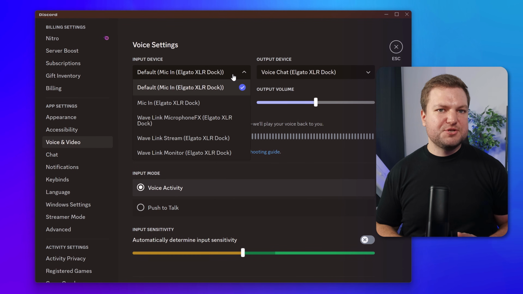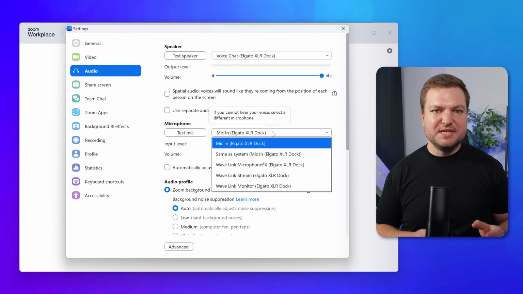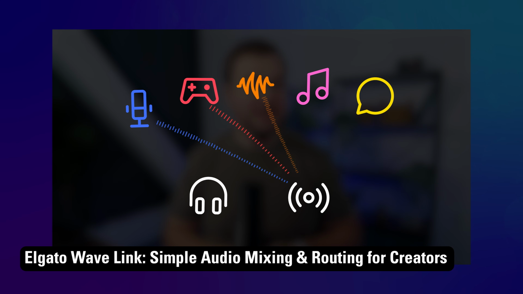Effects are applied to your monitor mix, or the one you hear, your stream mix, the mix your audience hears, and any effects added to your mic are also applied to the microphone effects mix. Select this one in your chat apps like Discord, Zoom, Teams, etc. Learn more about inputs and mixes in our dedicated video here.